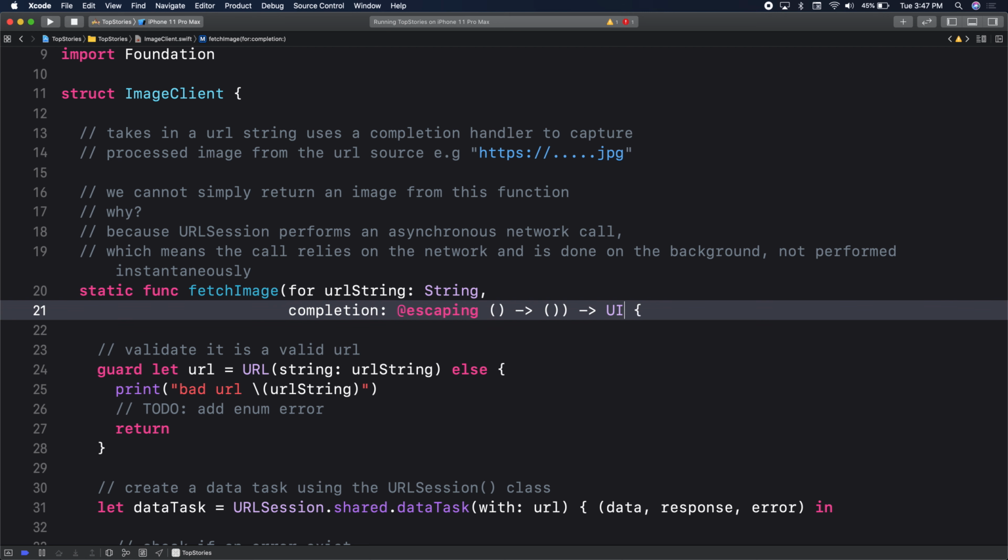Actually, before I do that, let's update Foundation. Just change Foundation to UIKit. You're waiting for that one? Yeah. I see you. I see you.